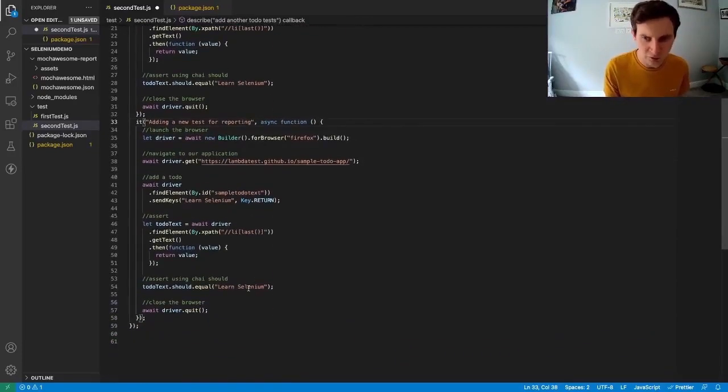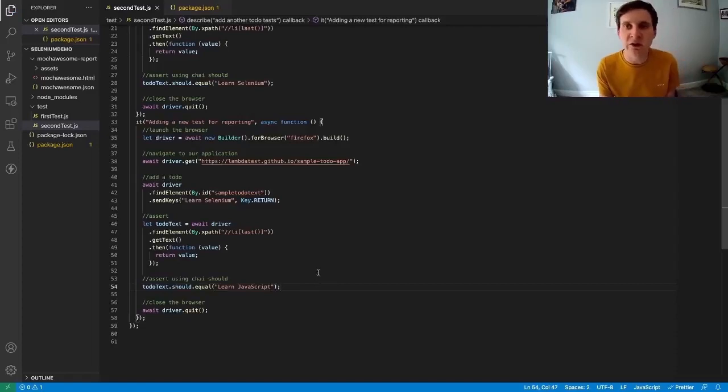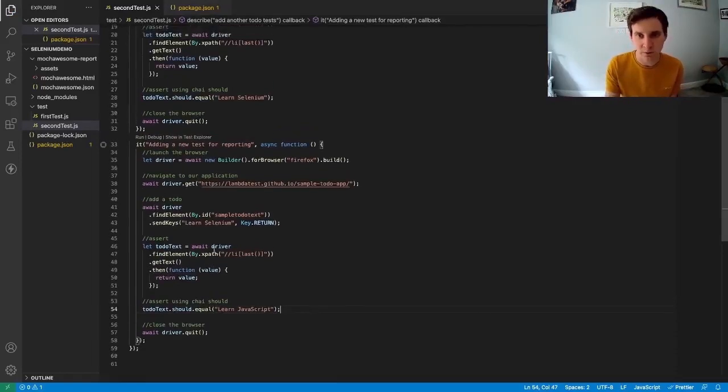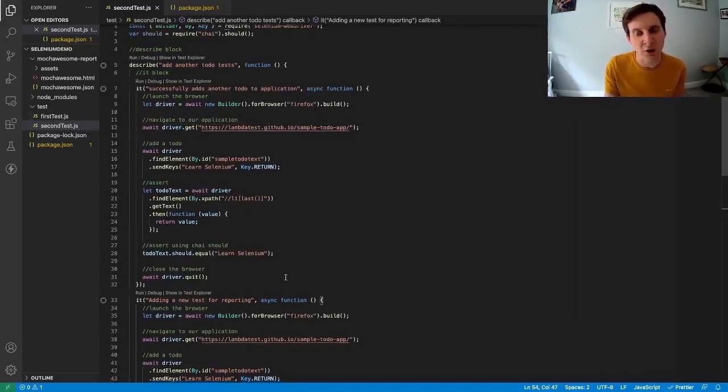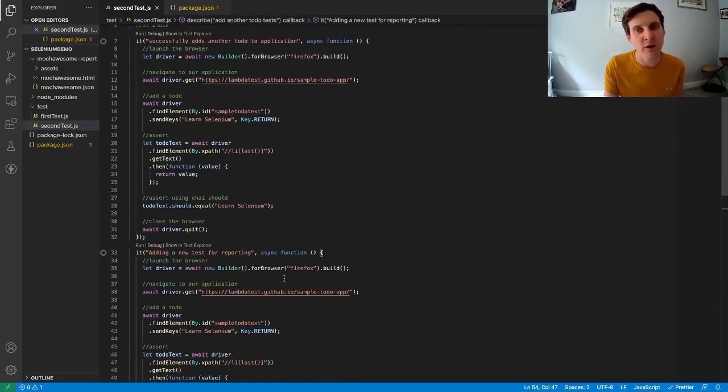And then this one, I'm going to change the expected text to learn JavaScript. Now, because I've changed the expected test, this test is actually going to fail. So we should see the test in first test.js pass, one of the tests in second test.js pass, and the other one in that same file fail.